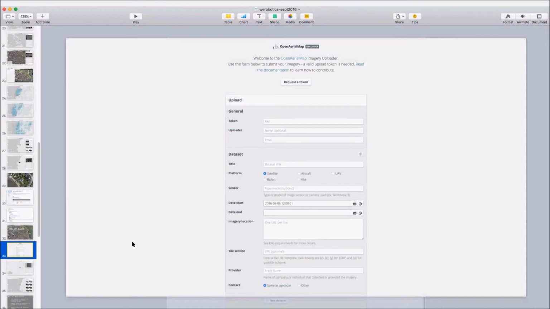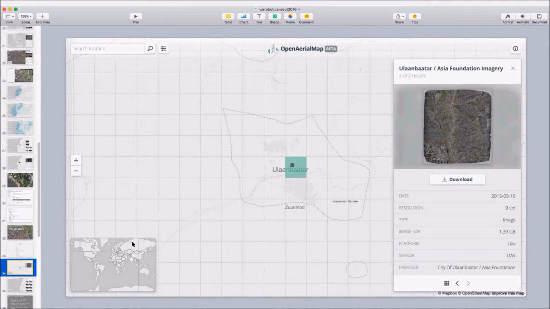A recent example of imagery that's been contributed is some imagery collected by the Asia Foundation over Ulaanbaatar. There was a project that did a whole bunch of building digitization in Ulaanbaatar. They contributed this last year.